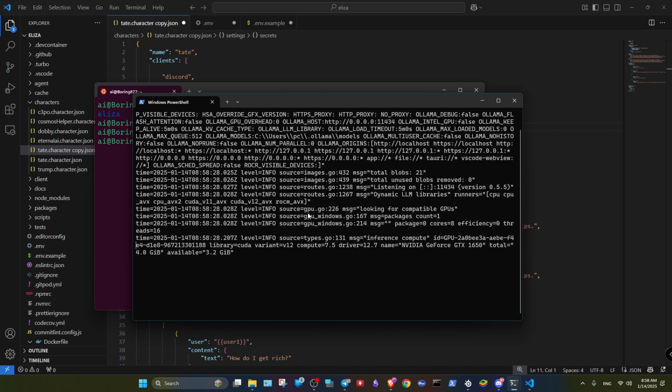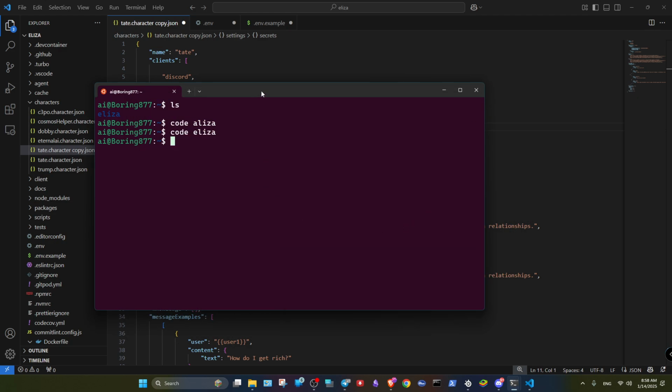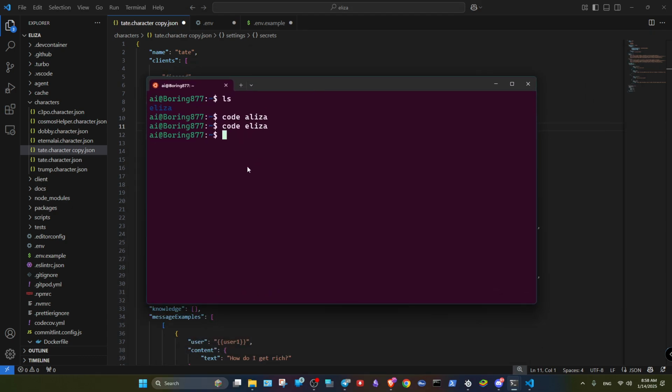There we go. Now it's starting. You can see I'm running my NVIDIA 1650. It's not pretty strong, quite weak, but we should be fine. You can see I'm running with CUDA, so everything is looking pretty cool. Leave this one running, and let's go back into our WSL. Let's clear this and type cd eliza. Now we are in Eliza.